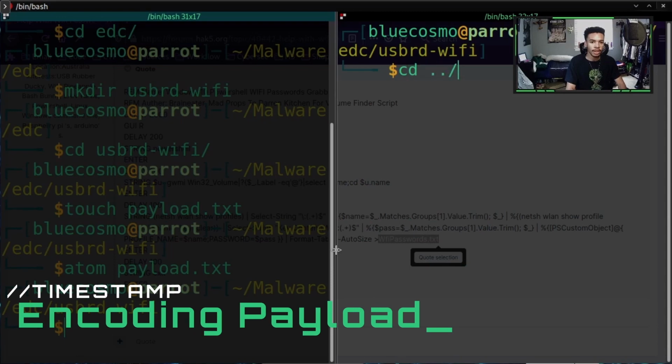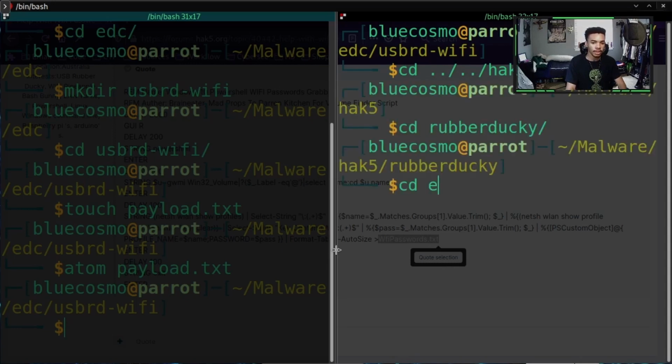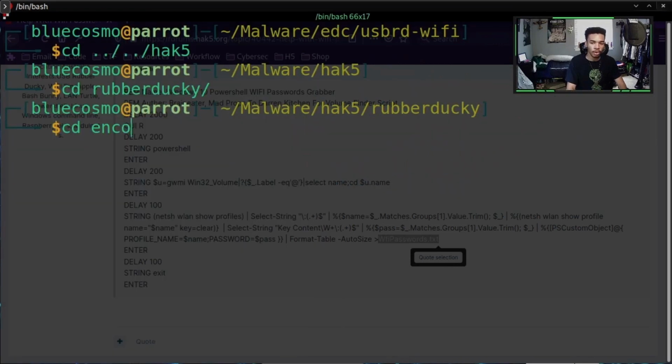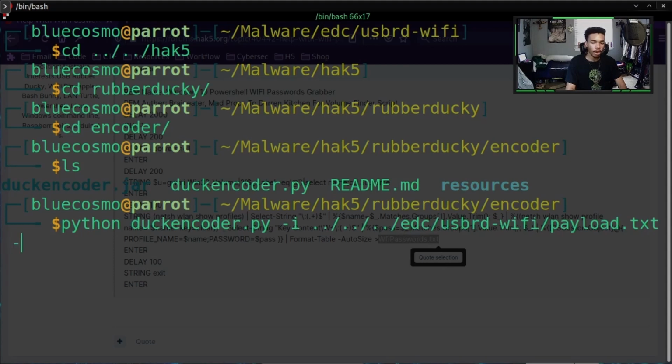So let's CD out of here and out of here and into my Hack 5. I need to CD into my RubberDucky. There you go. And then CD into my encoder. There you go. And then list, we have a Python file. So we can do python duckencoder.py, and then our input file will be out of this path, out of this path, out of this path in our EDC, and then it will be in our USB RubberDucky, and then our payload.txt, and then our output file will be in the same directory.